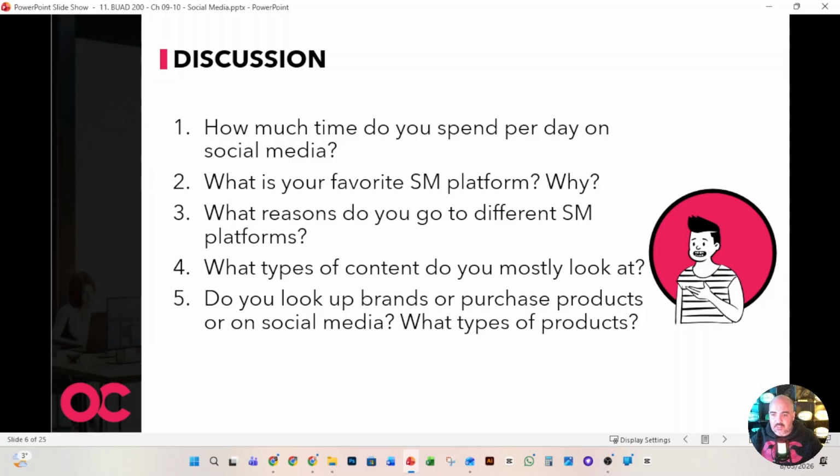Number 4, what types of content do you mostly look at? Again, this kind of speaks to intent. So what are you actually going to your platforms to do? Is it to be entertained? Is it to be inspired? Is it to be persuaded? Those different tag words that each of the sites work on. And then the 5th one here is, do you look up brands or purchase products on social media?